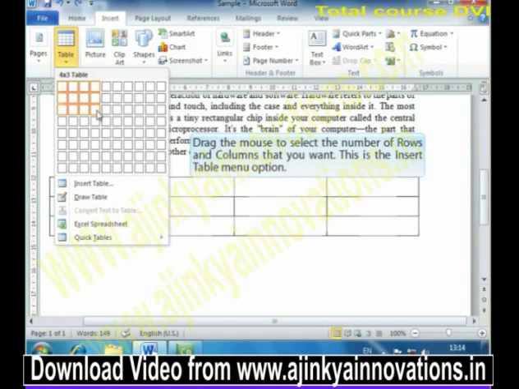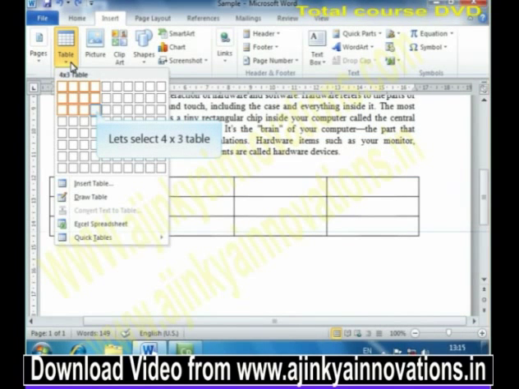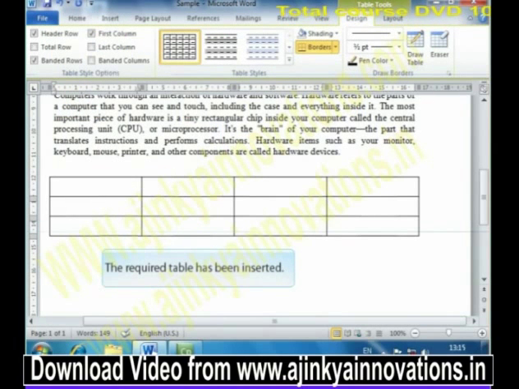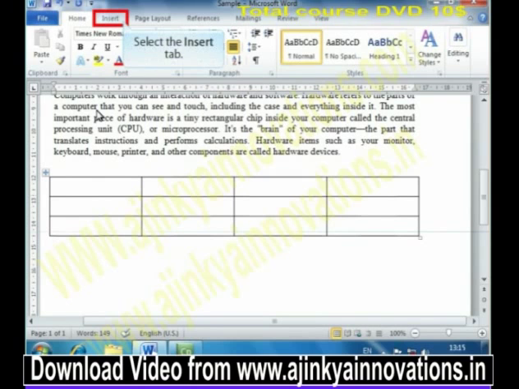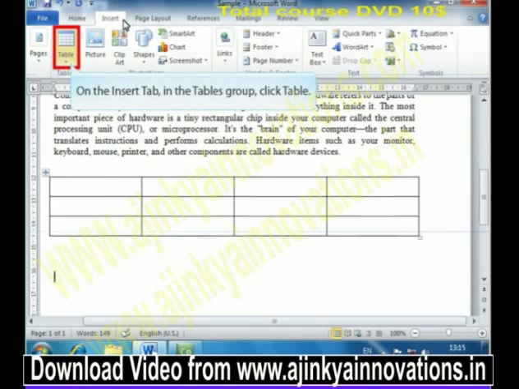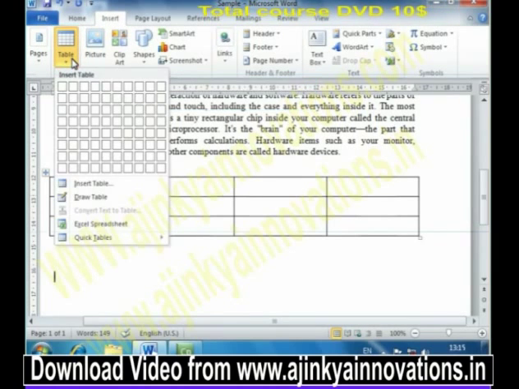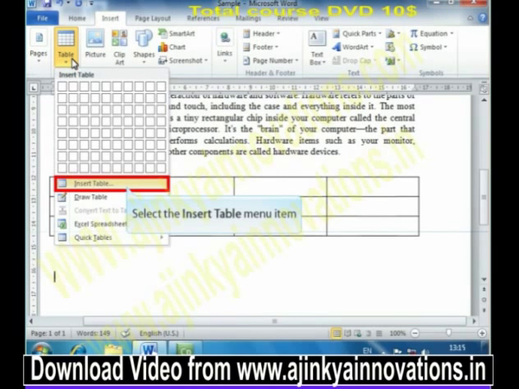This is the Insert Table menu item. Let's select 4 by 3 table. The required table has been inserted. Now let's use the Insert Table command option. Select the Insert tab. On the Insert tab, in the Tables group, click Table. Select the Insert Table menu item.